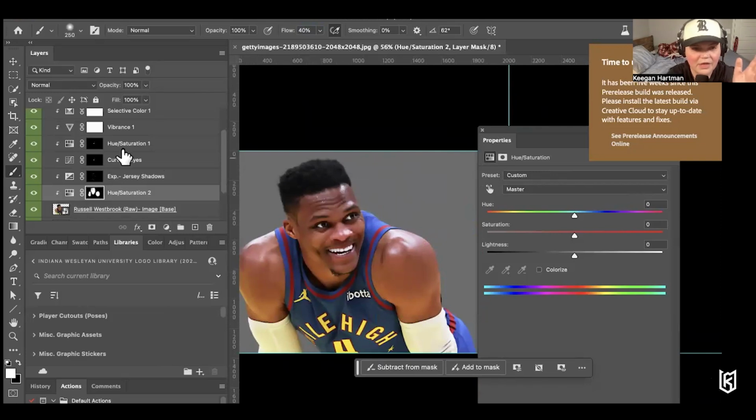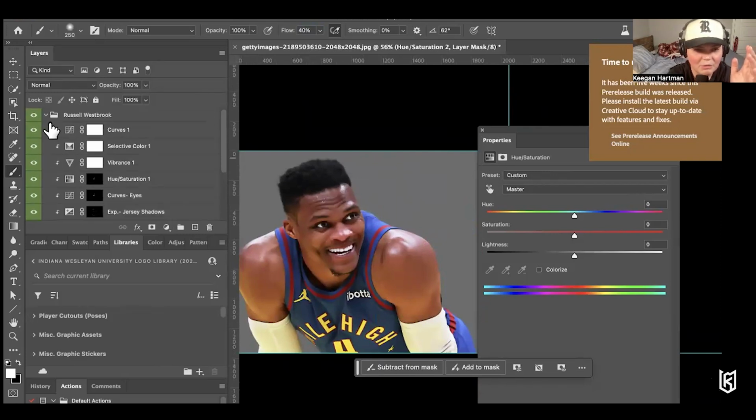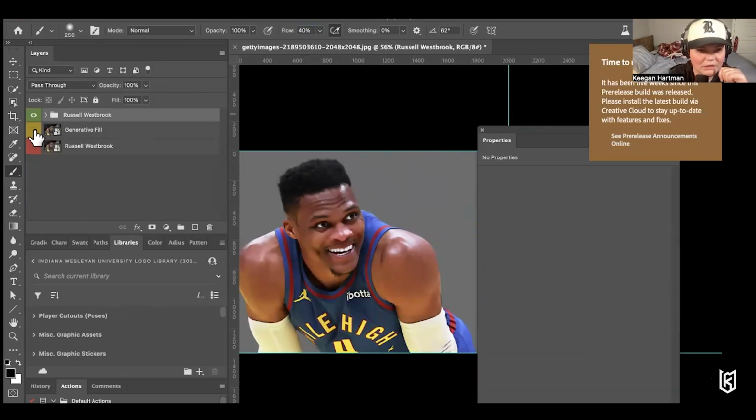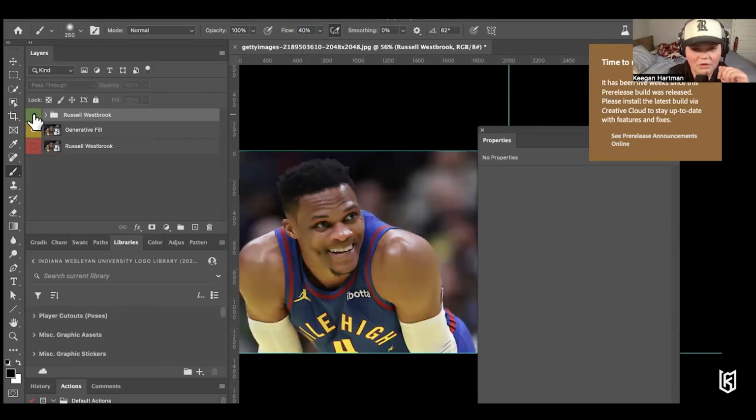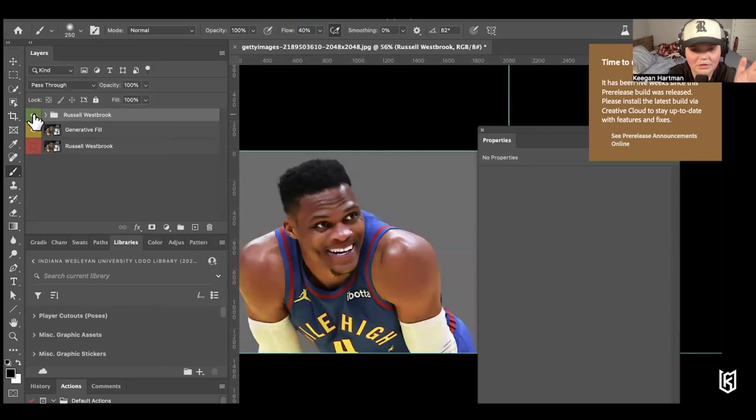So there is that. Already, we're noticing a little bit of a difference. I'll select the original image that we're working with. If I turn this off, that's the original image. This is what we got so far. So you notice a drastic difference between the original and what we have now.